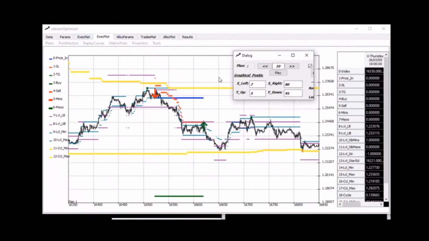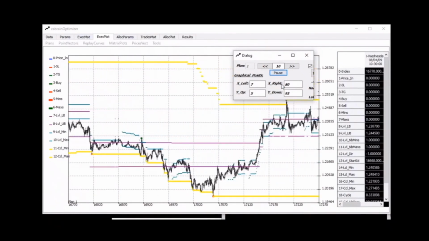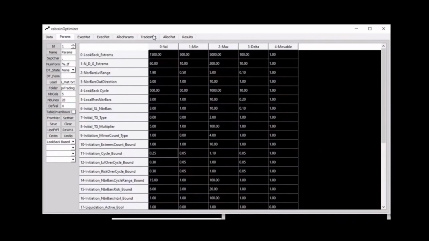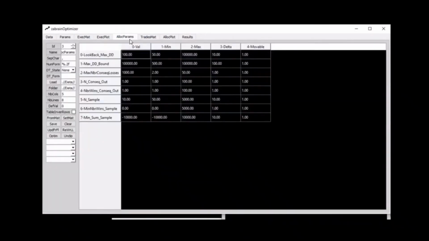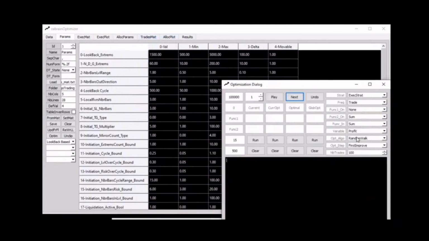So this is the second trade. And you can replay the whole chart trade by trade and see what the strategy did in the backtest. Now there's here the allocation strategy, but I'm not going to get into that right now. What I want to show is the optimization.